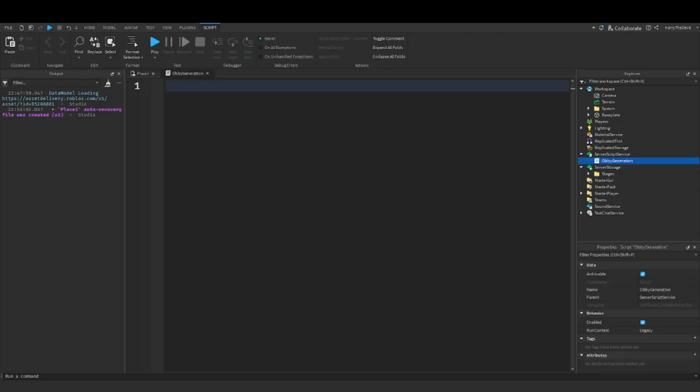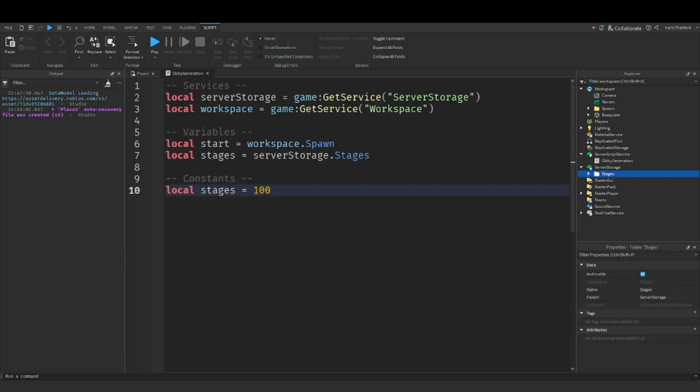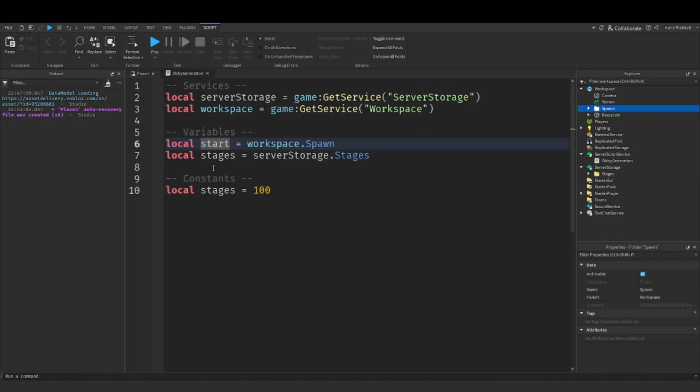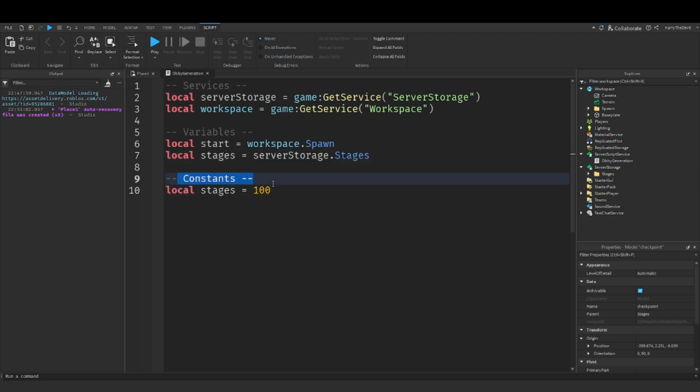Okay, so I'm gonna write the script, and as I'm writing it, I'm gonna try to explain it to you guys as well as possible. Firstly, you write out all your variables. First, you put the services. This is always good practice. Then you get the variables to start, which is the spawn in the workspace. And then you get stages, which are all these stages that I just built. Then constants, these are things that don't change. Basically, I just put stages to 100 for now as a placeholder. And now let's get into generation.